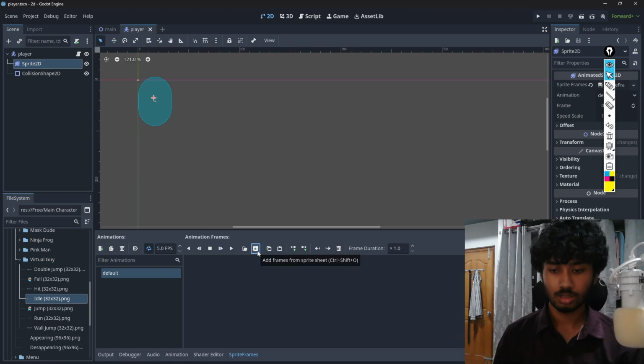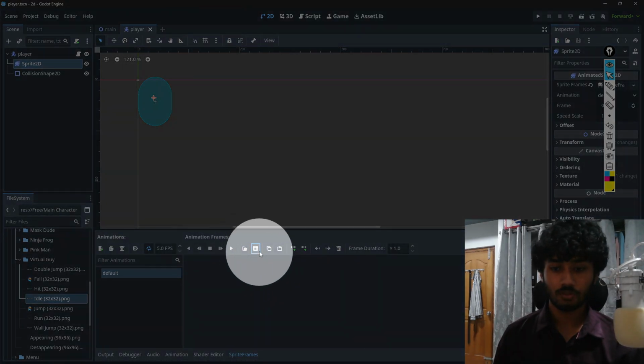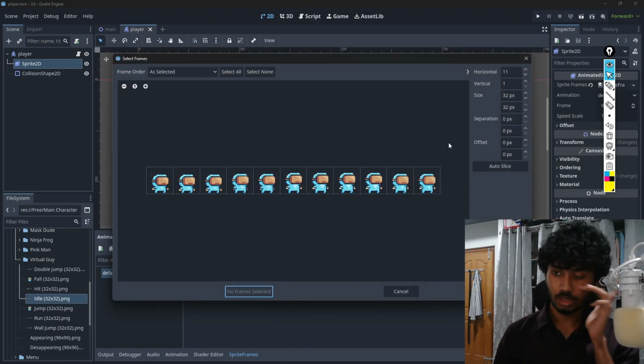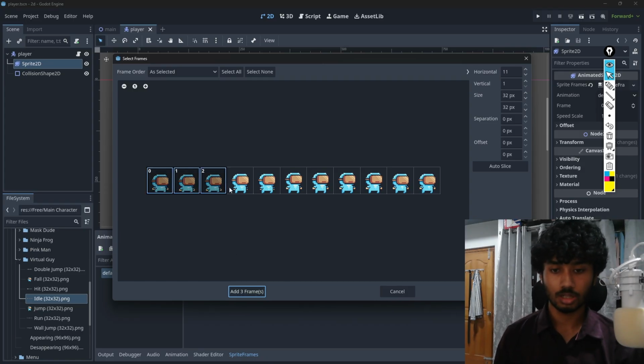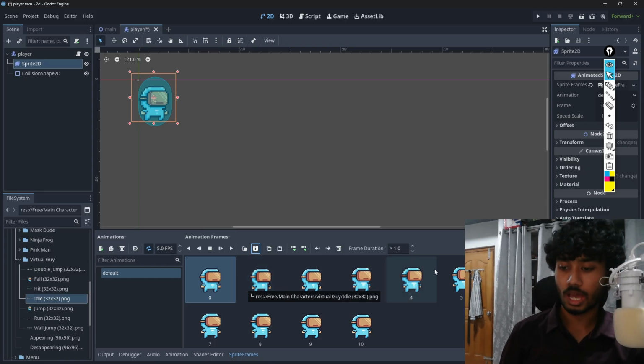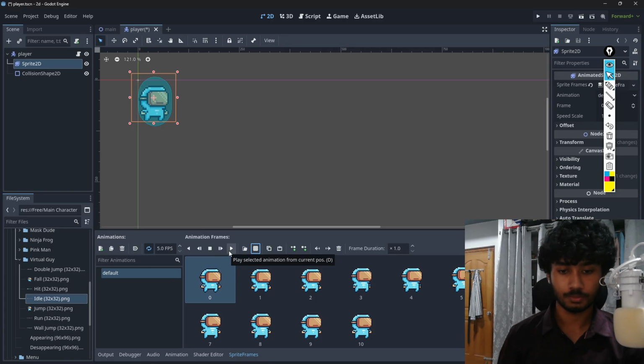Click on this to add the frames from the sprite sheet. Select idle, and yep, the settings were saved already. The sprites were sliced properly, so we have to select it as I told you, and click on add 11 frames. So yep, now the animations are added. We just have to play it. Click on this button.